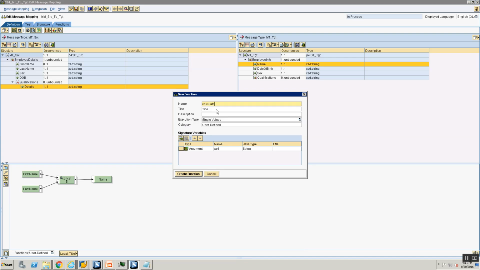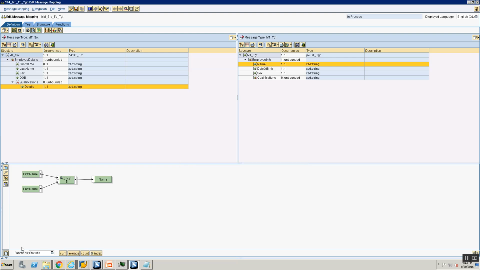When you click on this create button, you will be able to define your new user-defined function. So let's call it UDF underscore to uppercase. This is the name of my UDF, the name and the title. Let me cancel it. When I do a cancel, nothing is displayed here. Now let's press create one more time.